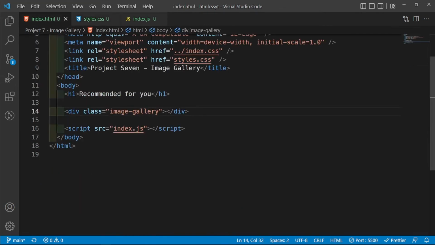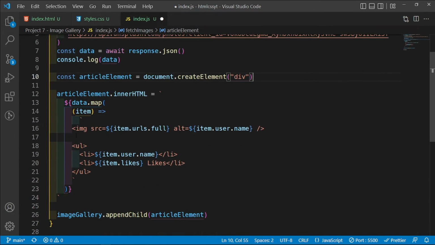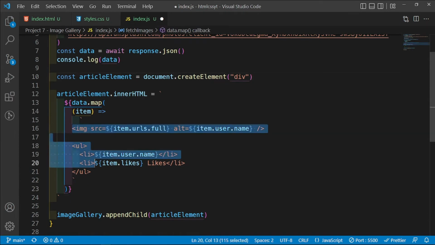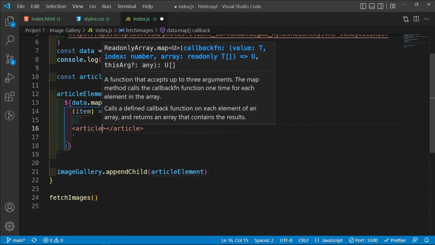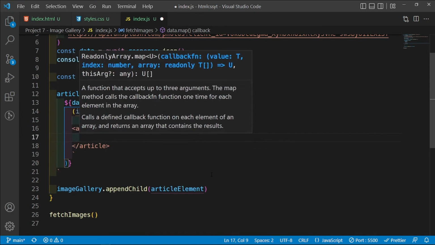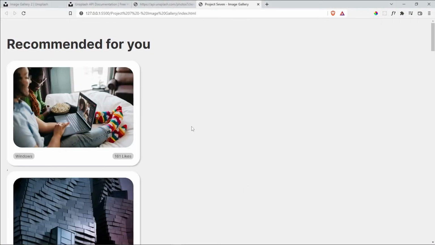Okay. So now what we want to do is create an element here. So let me try this. Here, let's change this into a div. Okay, and then let's grab all of this and then wrap it inside an article. So close it out, and then let's wrap it inside an article and paste this in. Let me see if that is going to make a difference.